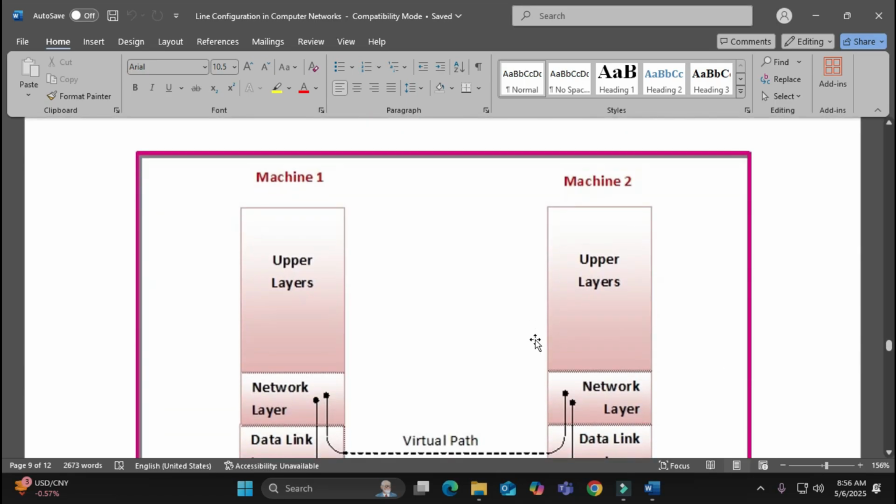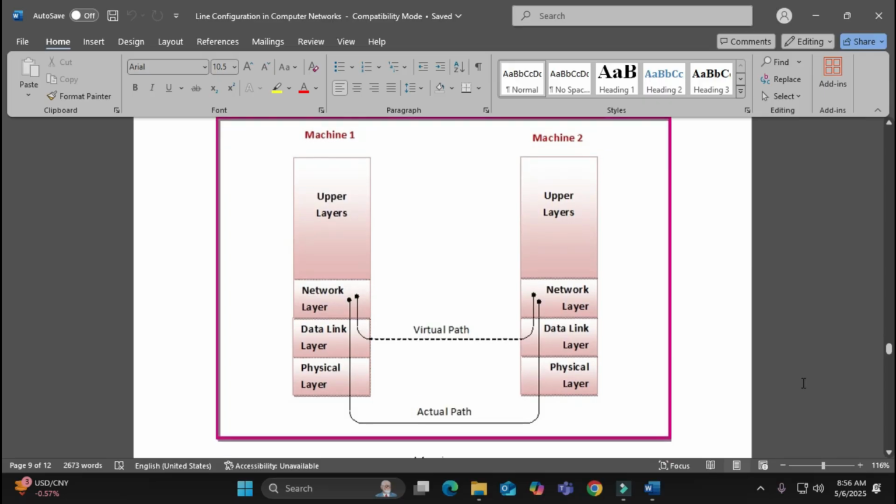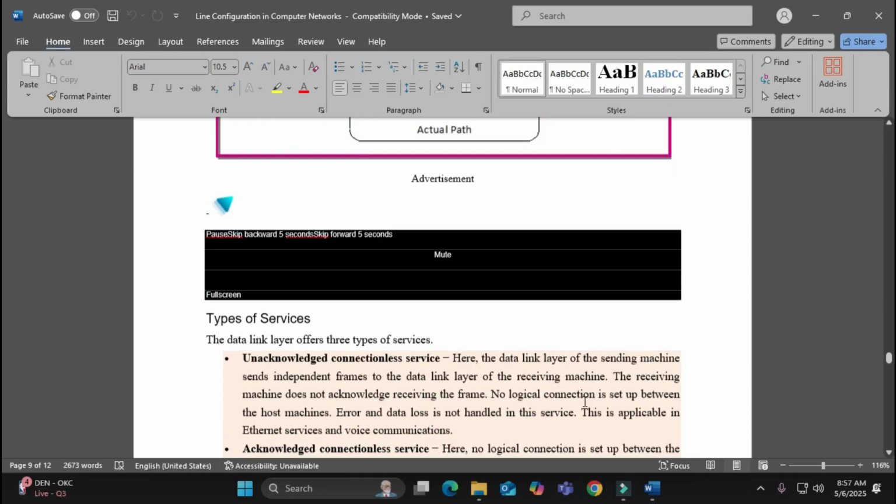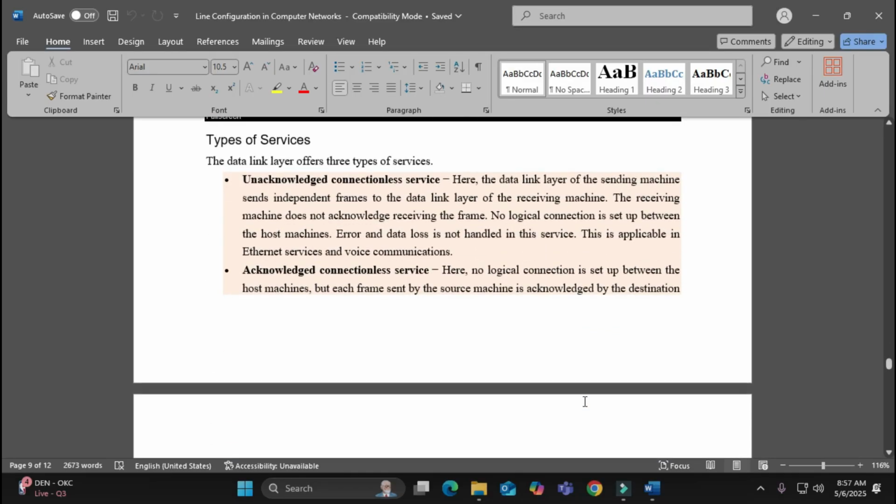The explanation of this diagram: the first machine is one computer, and machine 2 is another computer, each with upper layers. The network layer has a virtual path between the two machines, machine 1 and machine 2. Internally, the actual path is a cable or other networking path. This is how they are connected.